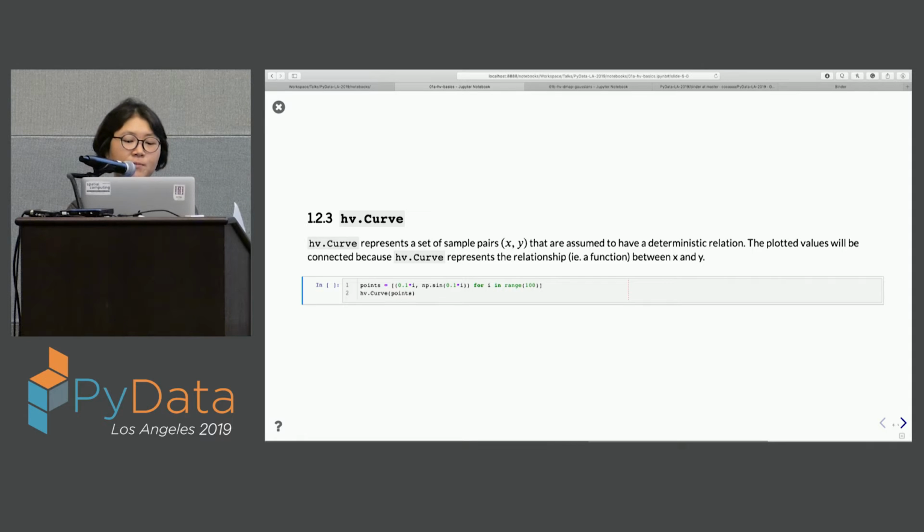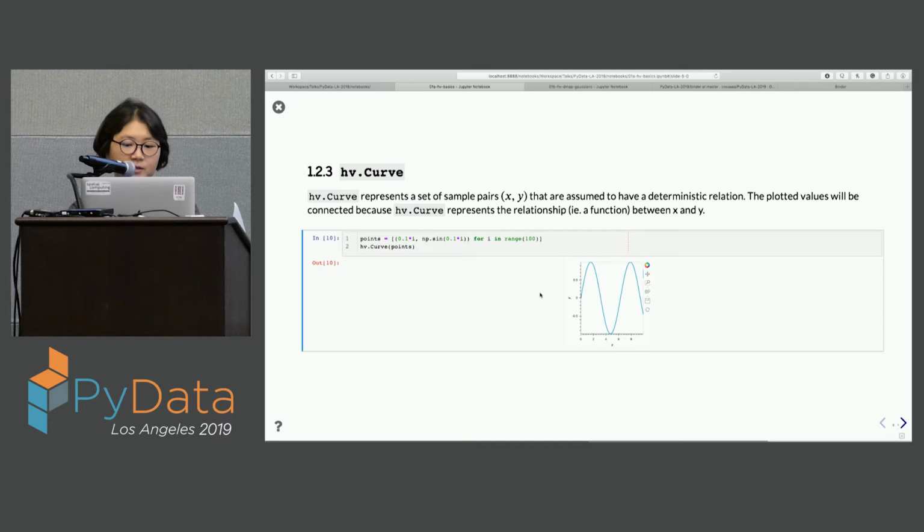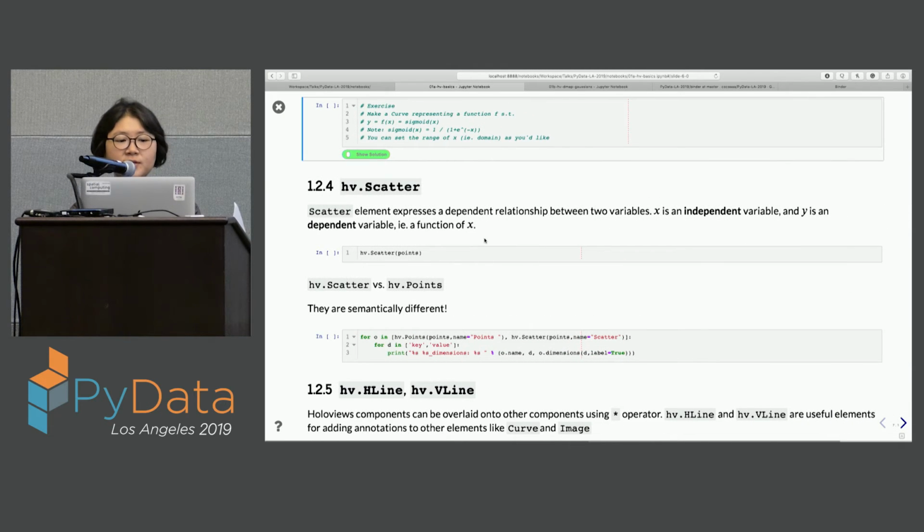So here we give the same points, and then we use curve as the different element type. And in this case, instead of the previous points, we get the curves. So a simple exercise we can do is let's make a curve representing a function f that is the sigmoid of your input x. Sigmoid is one of the activation functions in your network, and it's defined as 1 over 1 plus e to the negative x. And you can use any x as your domain.